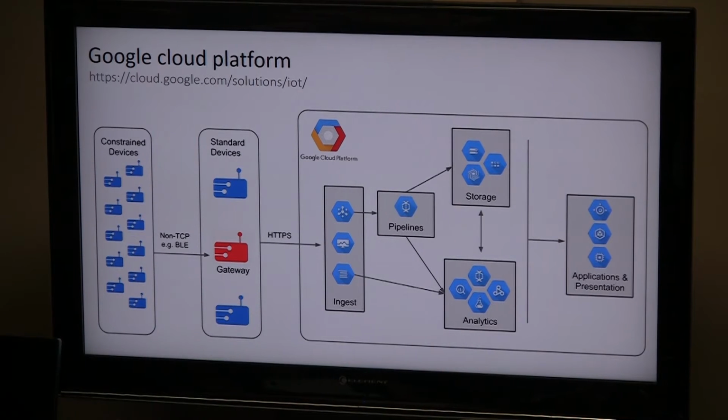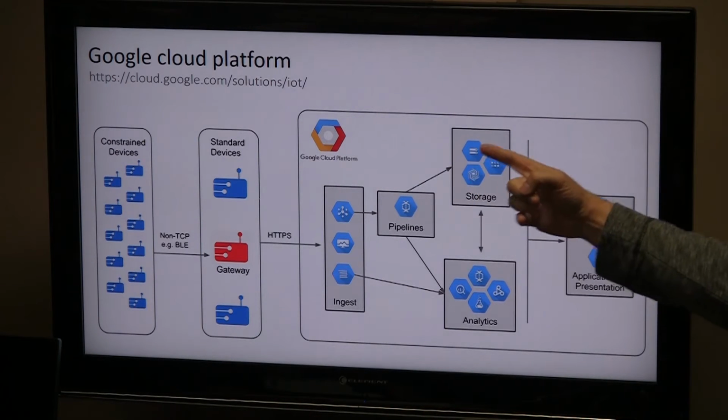Google, similar idea. You go through your devices, through a gateway, into a hub or ingestion, and then you process that either into storage or into your analytics, which then allows you to present it and have applications which do something and then maybe send information back to the devices.